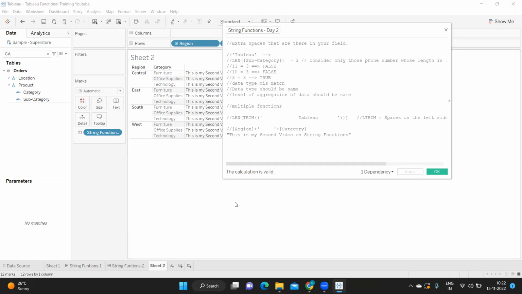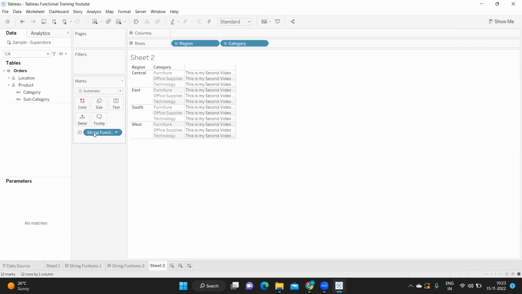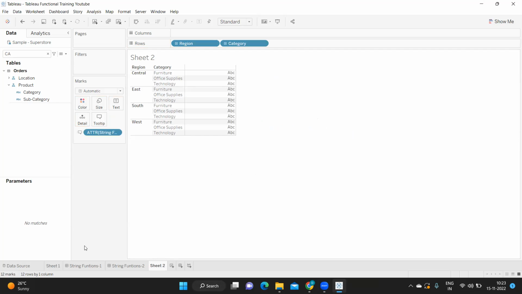Say you want to add some information on the tooltip. That is also very possible. I can just drop it on tooltip. Now if I put my cursor, it will show: see, this is my second video on string functions. Like that.